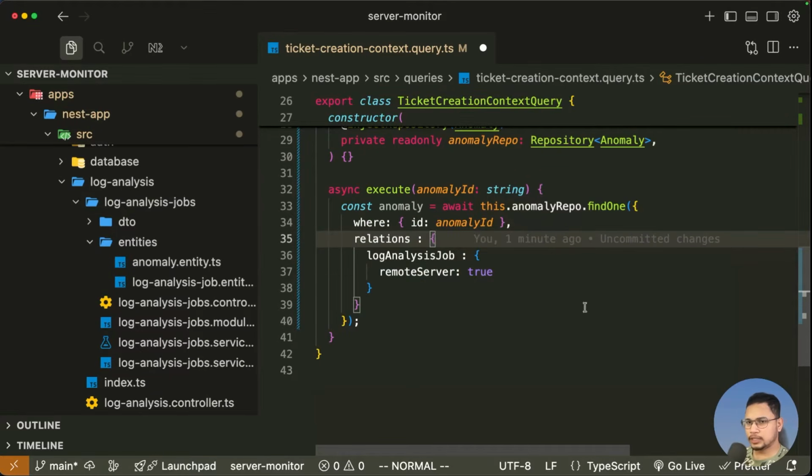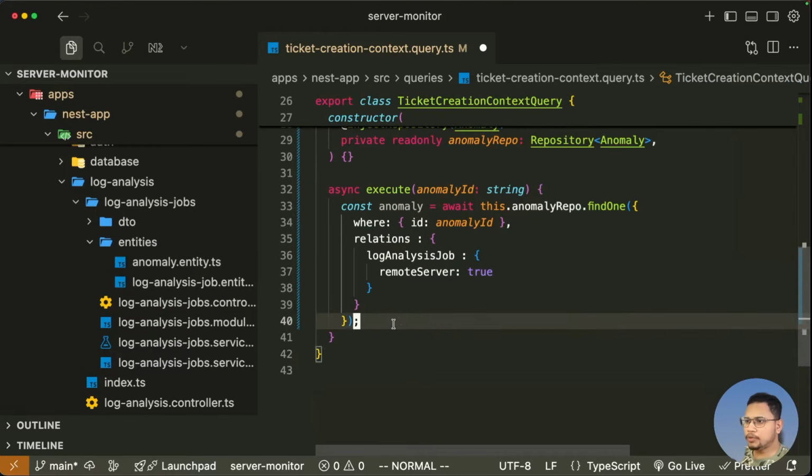But if you want, there is a query builder inside TypeORM. You can use that as well if you want to write raw SQL queries. Perfect. Now we have our anomaly.